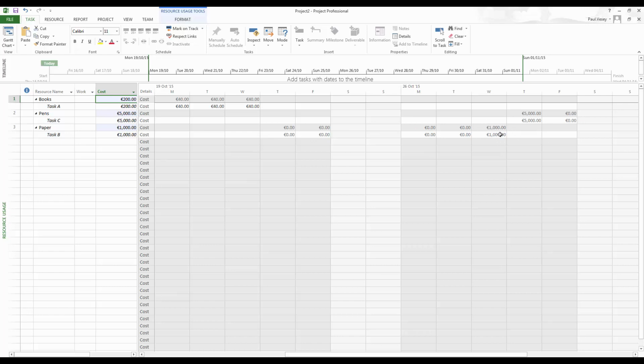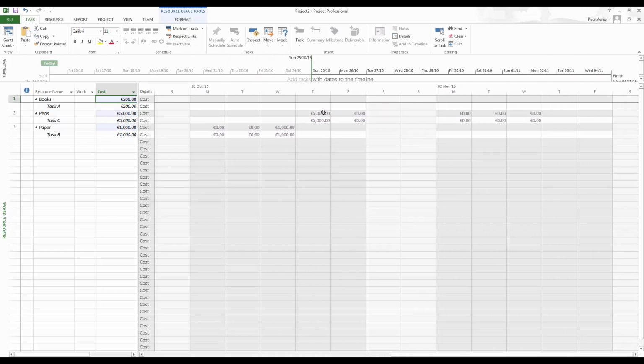So this might be useful for the likes of subcontractor resource or something like that. And the next one then is our pens here. And you can see that all of the money is accumulating at the start. So we got 5 grand and then 0 after that.